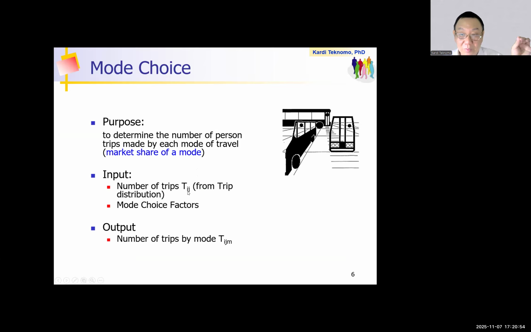So from zone I to zone J, from origin to destination. Okay, so this is the input. And then you have several factors. Later we'll discuss what those factors are. These are the input. The purpose is to determine the number of person trips made by each mode of travel.